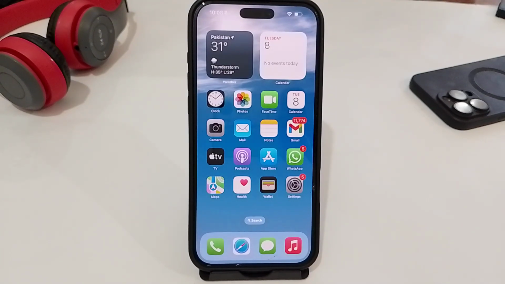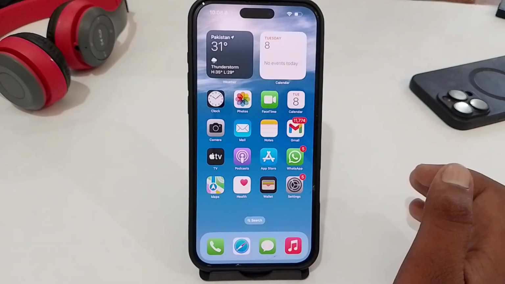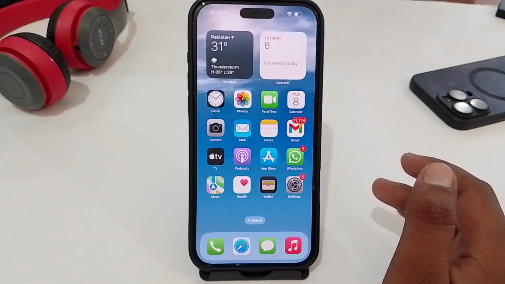So today I'm going to tell you how to record screen on iPhone 14, 14 Pro and iPhone 14 Pro Max. If you are using an iPhone 14 series and now you want to record screen on your phone, so let's see how you can do it.